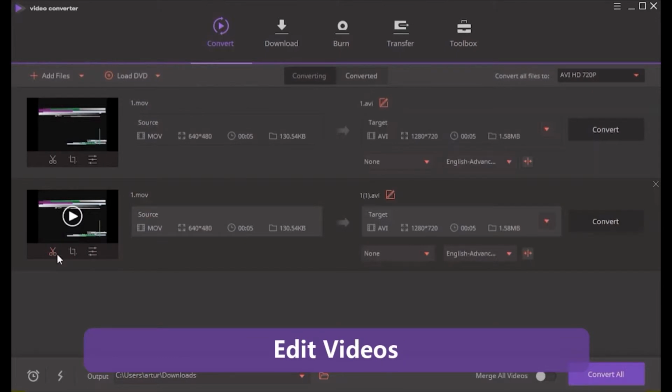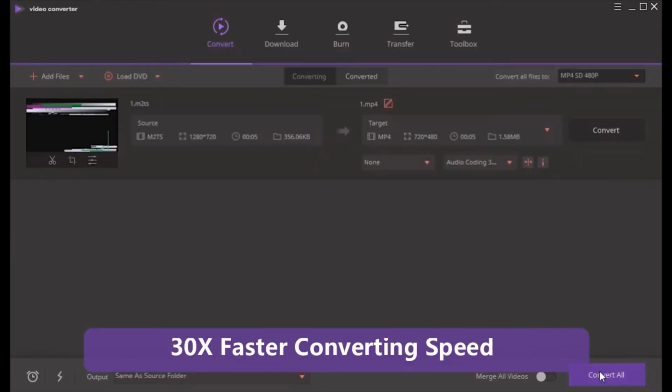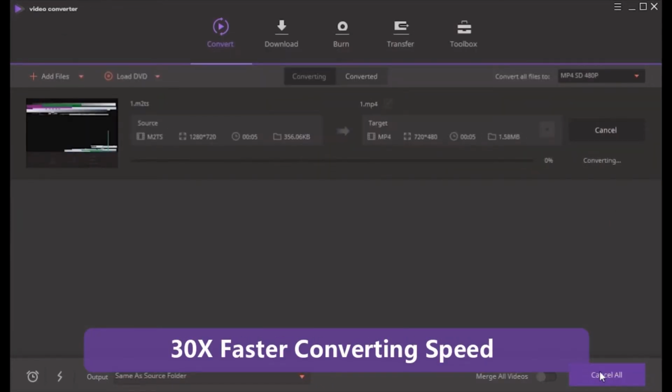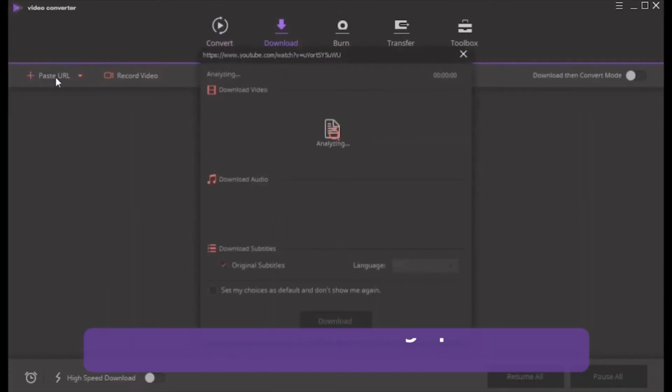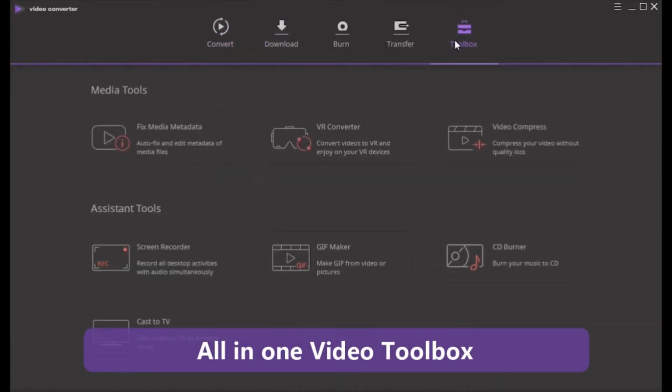Edit MTS videos with advanced video editing features including trim, crop, apply effects and add subtitles. 30 times faster converting speed than any other common video converter. All-in-one video converter with functions of downloading YouTube videos, recording screen, transferring videos to mobile phones, etc.